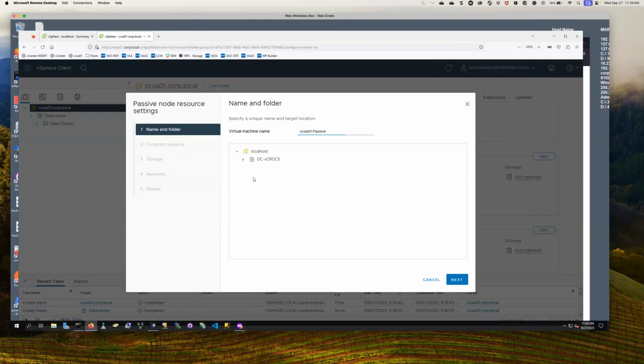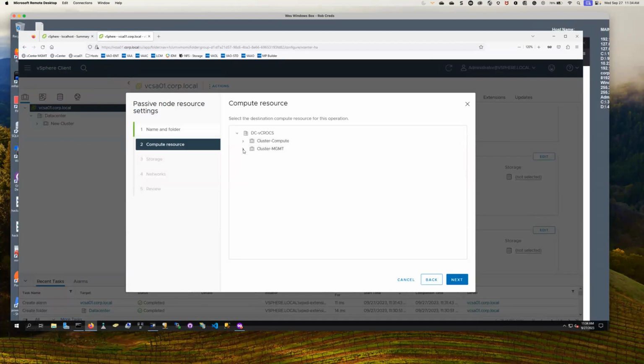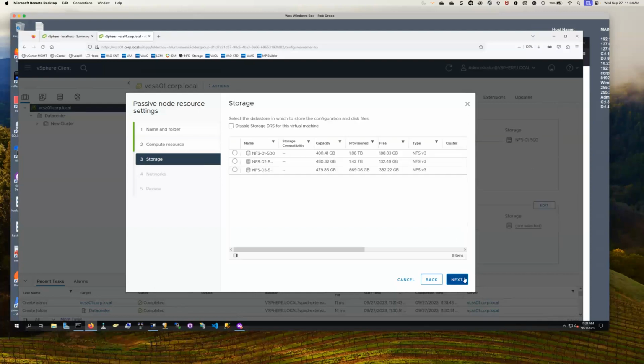Name's good for me. Where are we going to put this? We're going to put it in our management folder. Go ahead and say next. Compute. This is important. When you enable vCenter HA, the cluster that it is in must have at least three ESX hosts. So I'm going to just choose one of these at random. Say next. The data store I'm going to use, I'm just going to pick the one that's got the most available, 382 gigs. Say next.